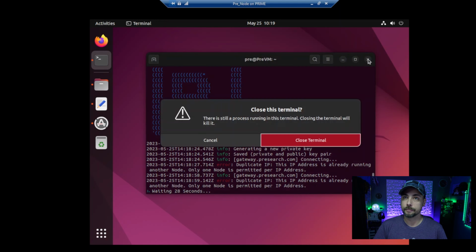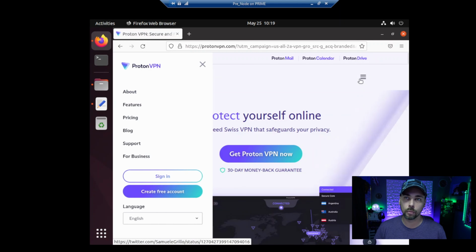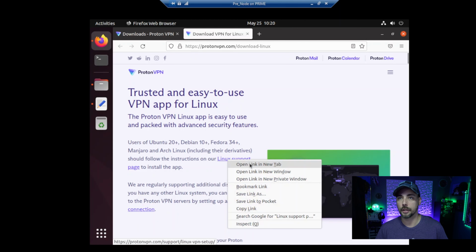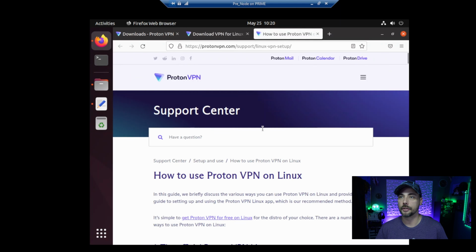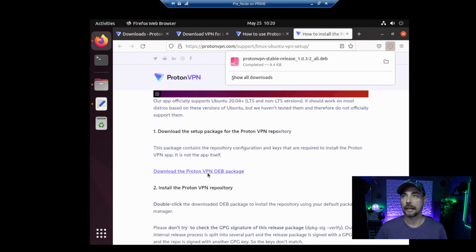First off, we're gonna have to exit the terminal. We're gonna try it with a VPN. Proton VPN has a free tier that's unlimited data. You do have to sign up for an account with them. Go into downloads. We're gonna go to Linux. And this can get kind of confusing, but follow the instructions on the Linux support page to install the app. We're going to download the VPN deb package.